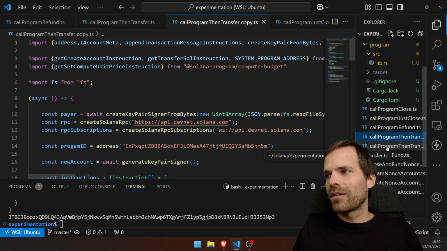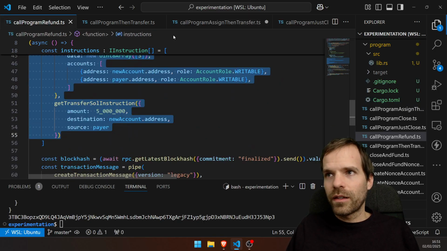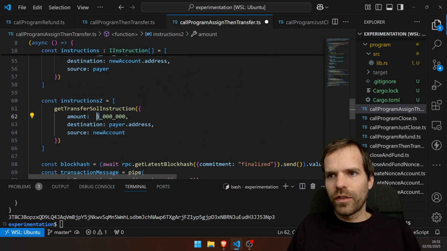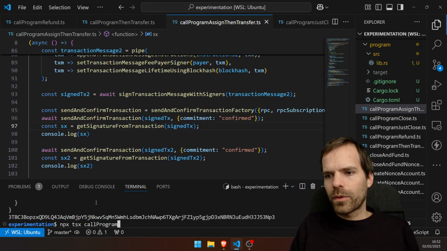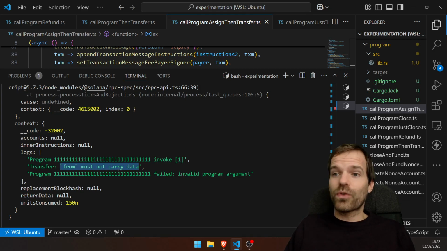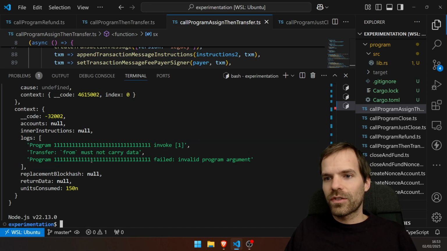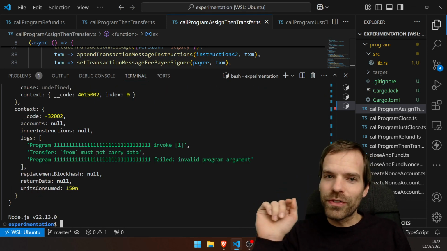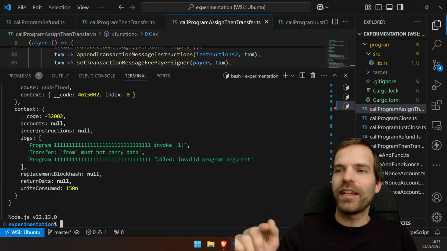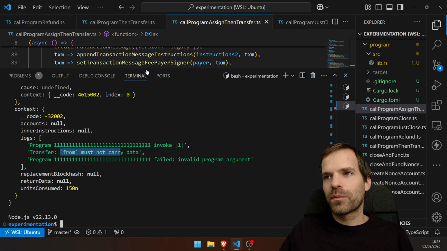Let's just copy this. So we do the same thing here. We don't initialize, we assign and we transfer again. And then let's see if I can transfer a bit back. So, call program, assign, then transfer. No, we cannot. It says we cannot transfer from here because it must not carry data. So even if it's all zeros, I can't transfer out if I have data allocated. Learn something again. Can't do a system program transfer.